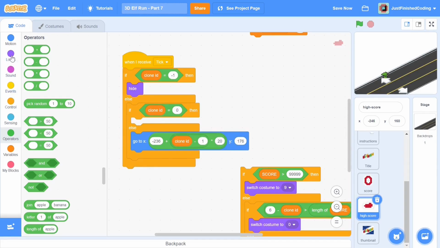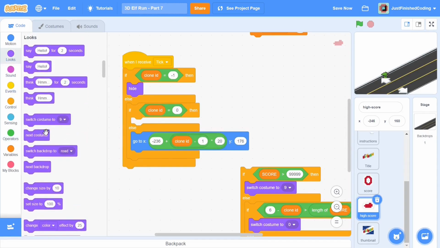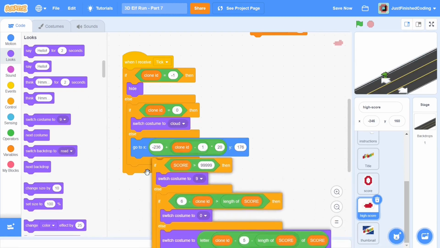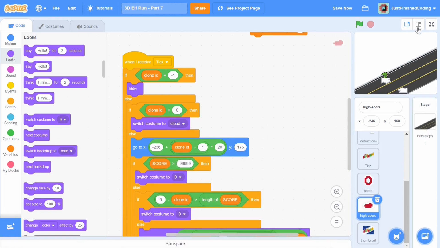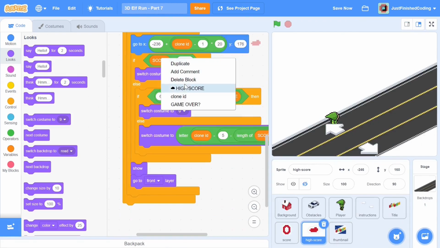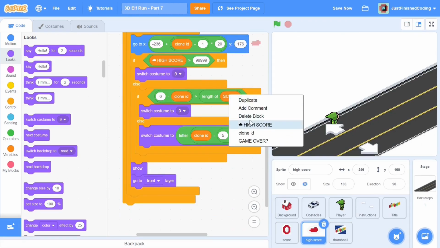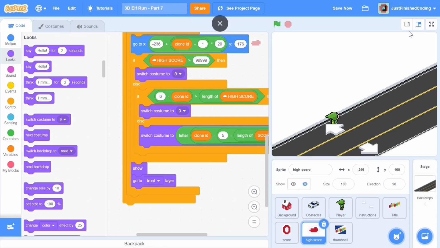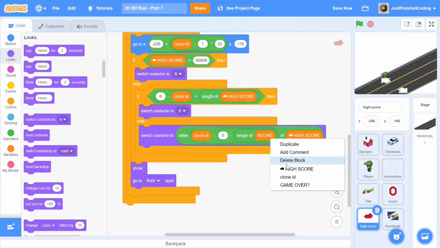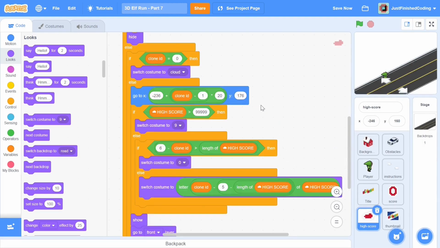And after that, what we need to do is make sure that the clone always has the costume of the cloud. So just say switch costume to cloud, and this will make sure that the costume switches in correctly. Now we have it like this. This will make sure that our costumes are changing properly, and obviously we need to change all the scores to high score. That's kind of obvious. But it's not just the costumes that we are trying to change here. We also need to make sure that the position is correct.